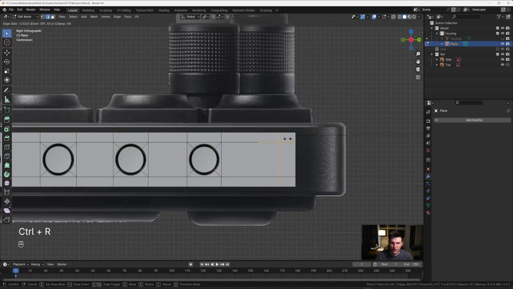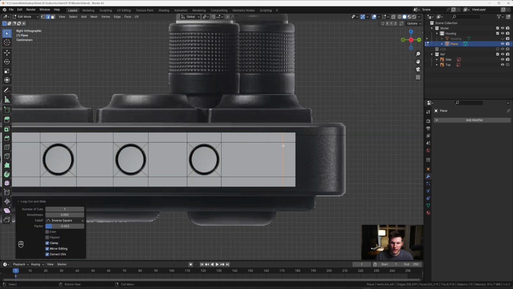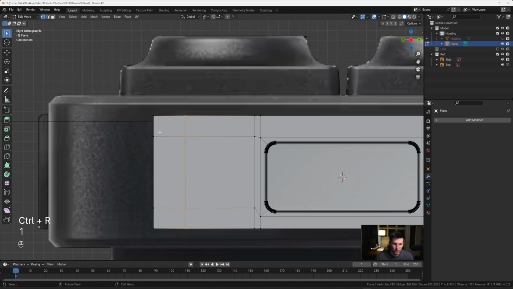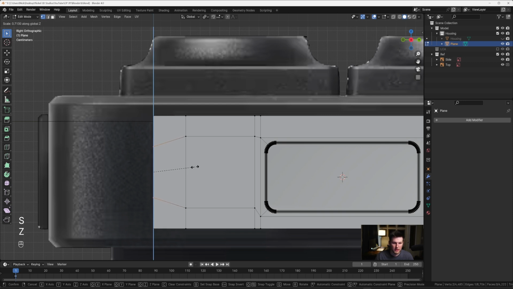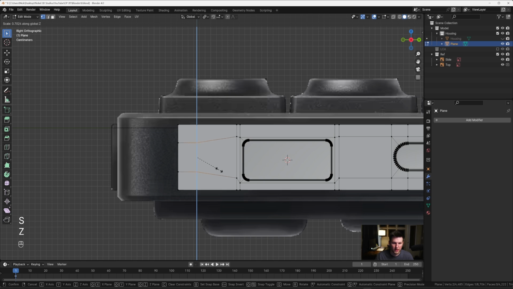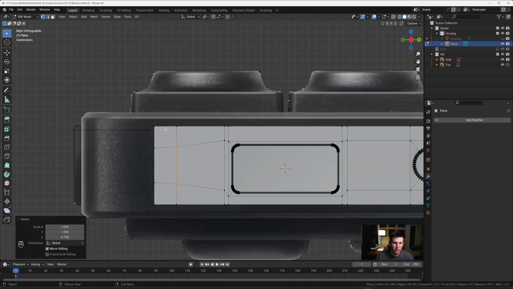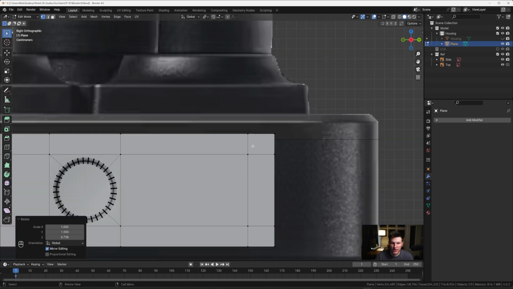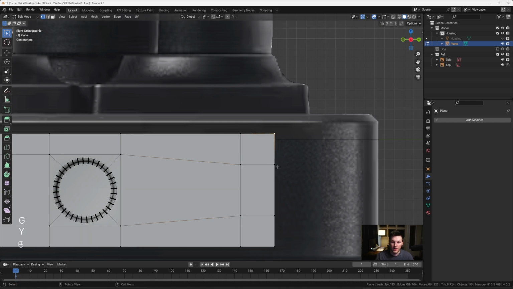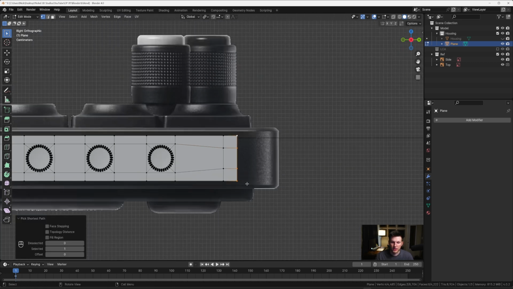So let's do Control R to give me enough space to kind of move some of this stuff around. Control R again. And then I'm going to do 1. Let's grab both of these and do S and Z. Something like that. Same thing here, S Z. Doesn't really matter what we got going on here. I just want to be able to bevel this and not have intersection. So I'm just kind of giving myself some room. SZ. Actually, let's do both of these just to be fancy. SZ. And then maybe bring these back. GY.